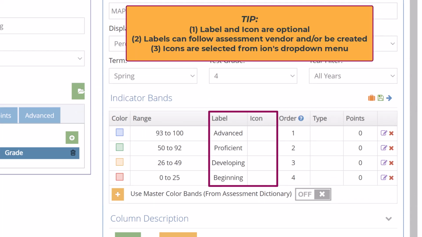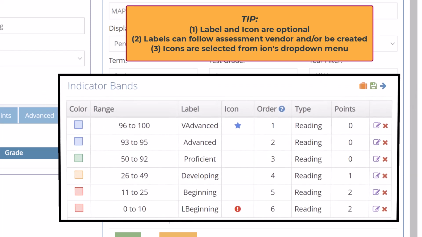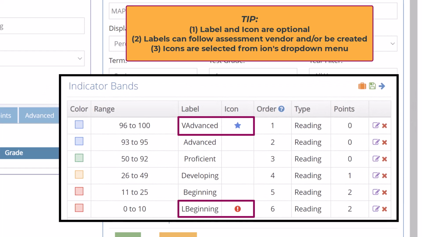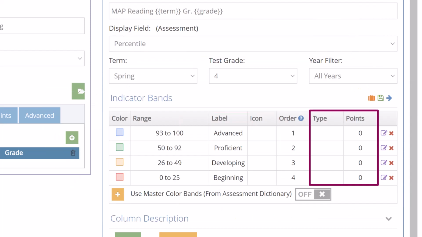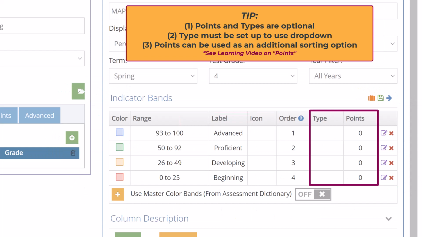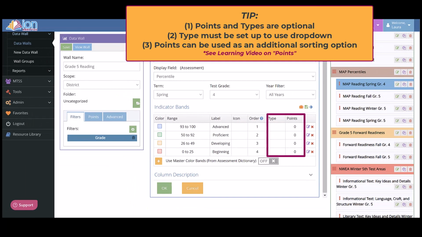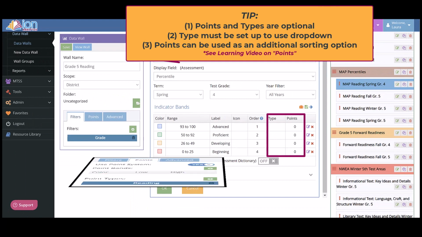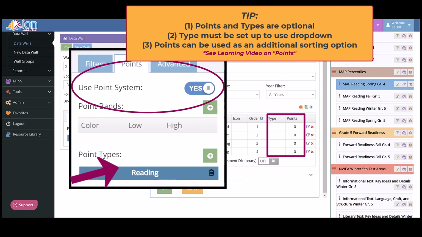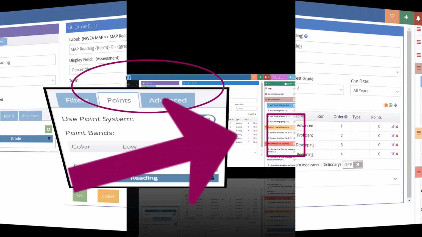Labels might come from the assessment vendor, or you can create them if desired. I created some labels and chose icons from the drop-down, as we saw in the earlier example. The type and points options are explained in the learning video on points. The type populates to choose only if it is set up ahead of time, and points can be assigned to each range as a way to sort the data wall.